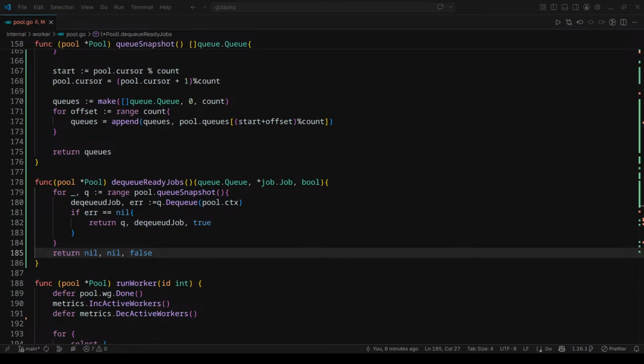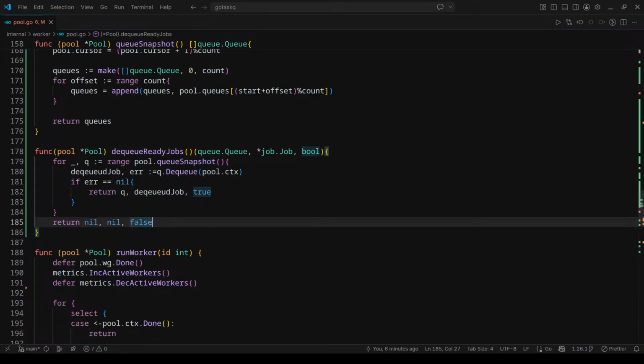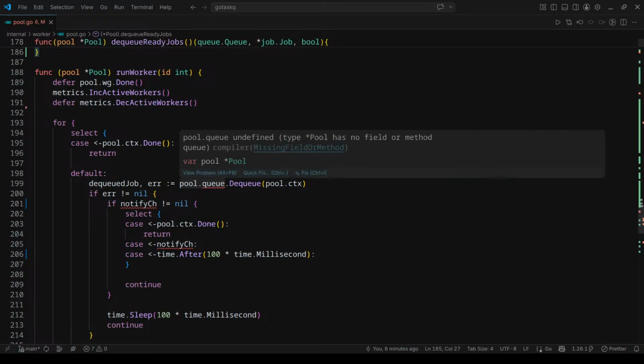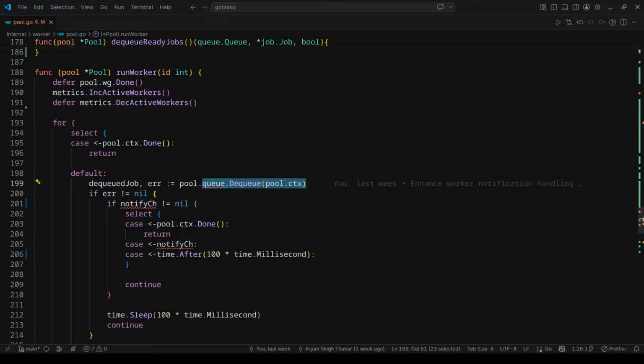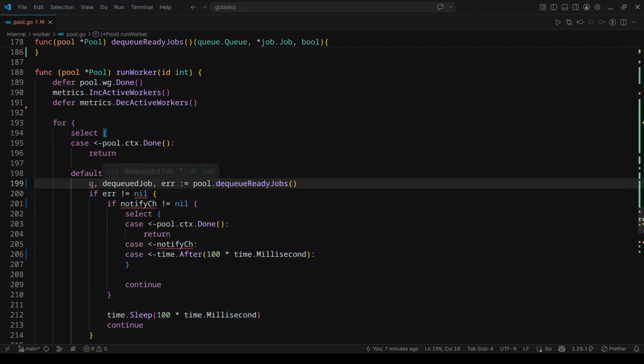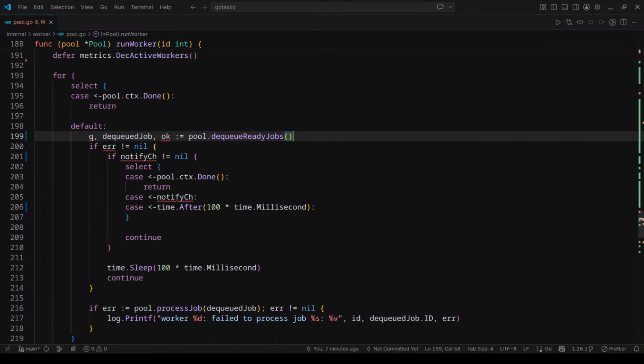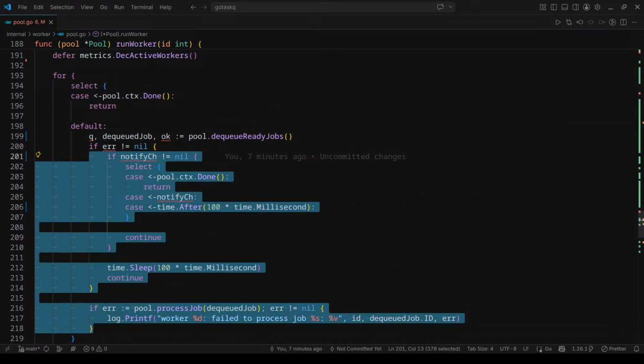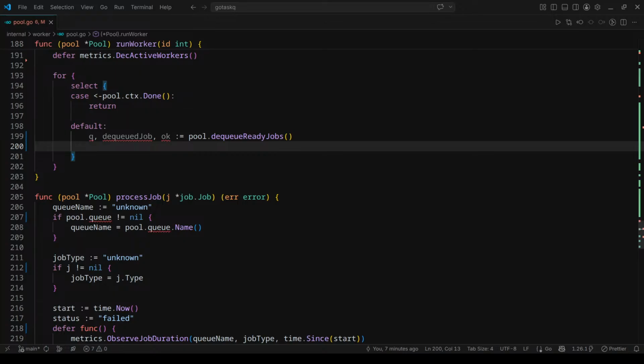So what we'll do is, I was writing the run worker. The run worker, instead of q.dq, we will do pool.dq ready jobs. Okay, so we will have a queue, a dequeued job, and an OK, a boolean which will state if there is a dequeued job. So what I'll do is, I'll remove this part of code. This is not what we need. This is already handled above.